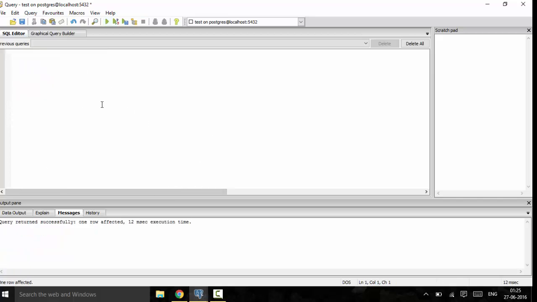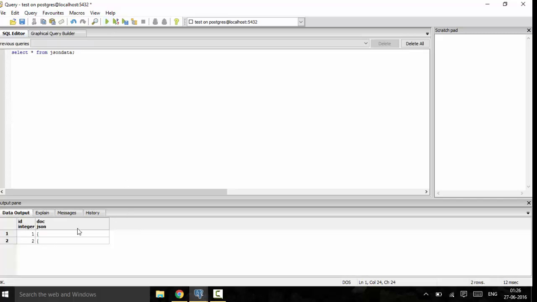Now I'll tell you how to fetch the values, that is select star from json_data, and you would see that, oops, you aren't able to see it, just enlarge, and you see that I have a JSON form of data in my output pane, and this shows me the full JSON type. You could extend this, and you see that I have Rahul and Rishi, and this is the full data.